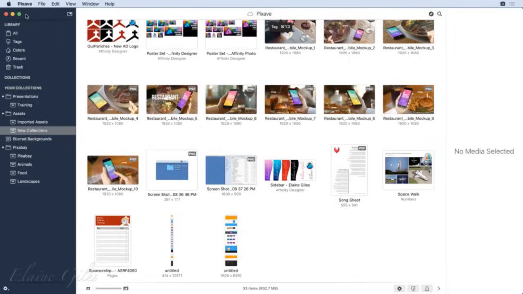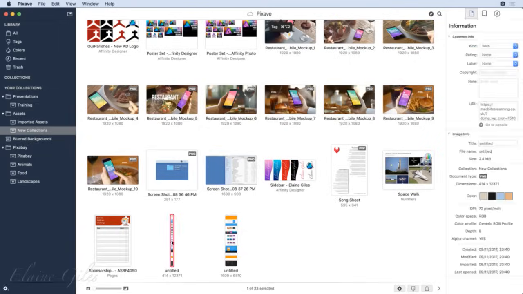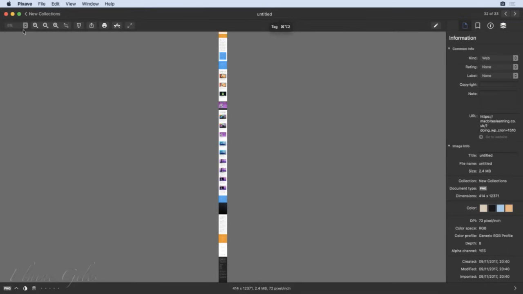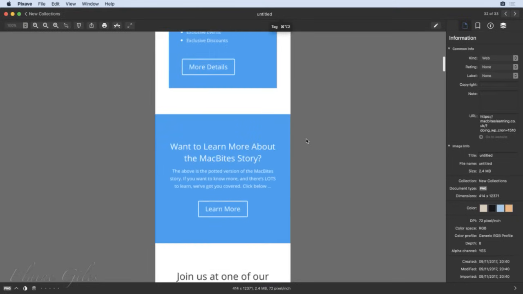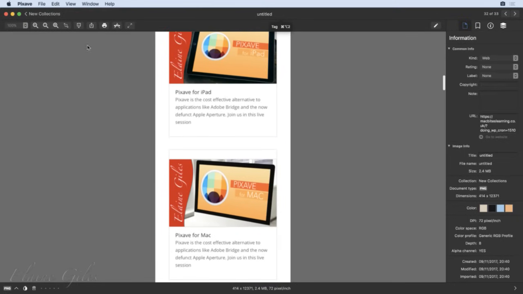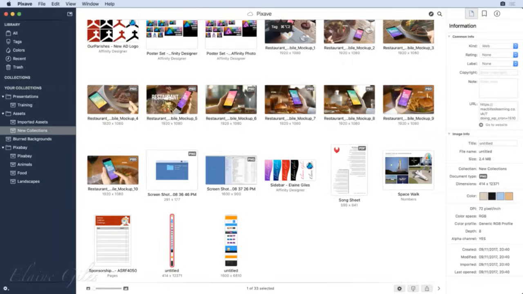So let's go back and make sure it's grabbed that. It has. And again, that one looks very, very different. So I'm going to take that up to 100%. And you can actually see it. There we go. Now I can use that in any way I need to. And I've created it inside Pixave.